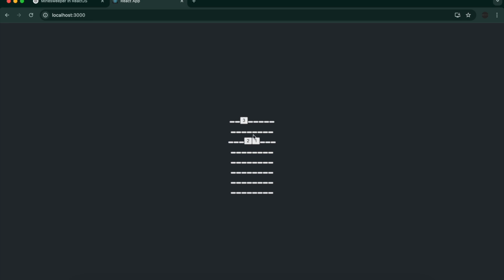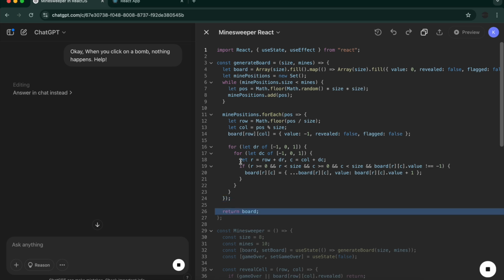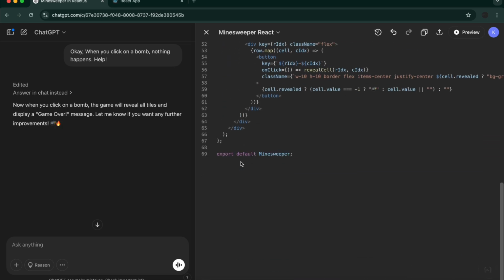Sometimes you click on it and it works. Kinda. So I think these must be bombs then, but it's just not showing it. Okay. When you click on a bomb, nothing happens. Help. And see, it's live editing. Isn't this wonderful?